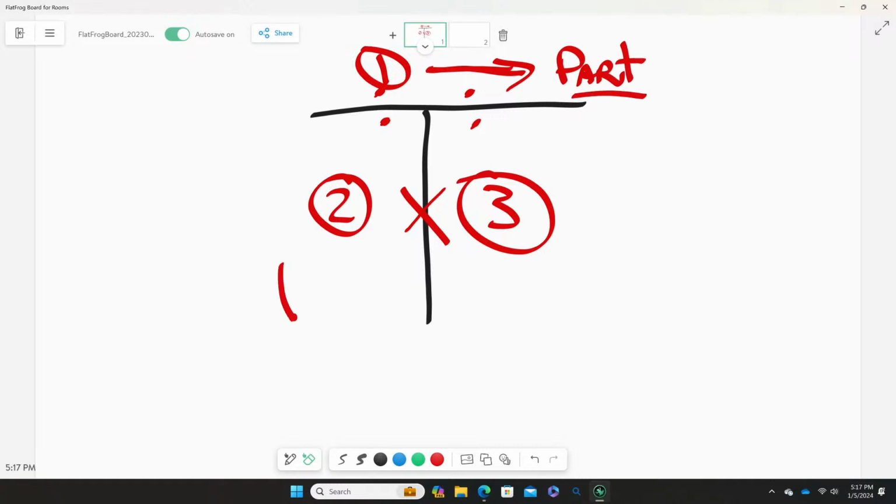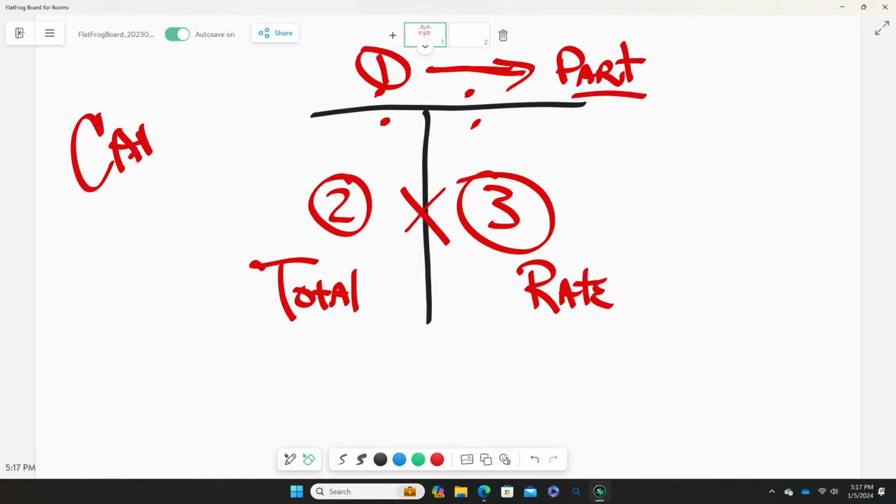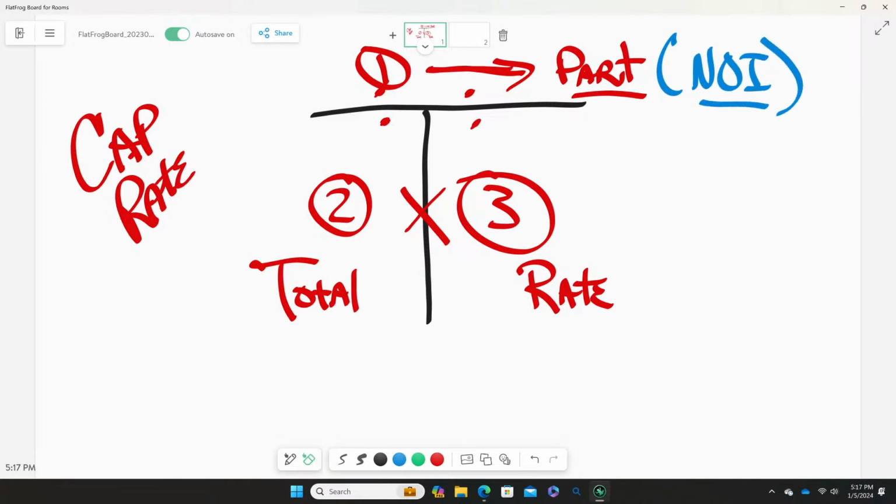Number two, we refer to this as total. And number three, we refer to this as rate. Now, we're working a cap rate problem. And so for the cap rate, we're going to call this part NOI, net operating income. And remember, this has to be an annual number. Now, why does it have to be annual?